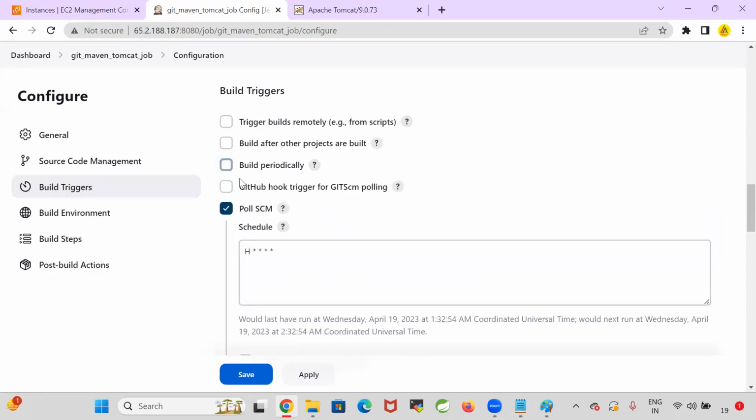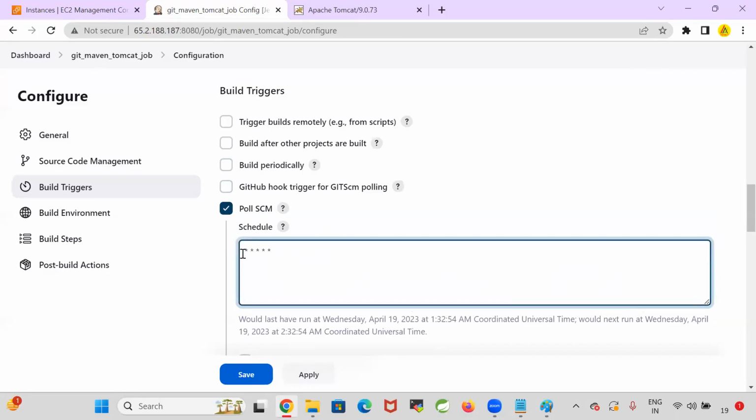But I don't want to trigger the build automatically every 1 hour. I want to check with the GitHub: is there any code committed in the GitHub? Is there any code that got modified in the GitHub? If any code is modified in the GitHub, then only the build should be triggered. For that, we will go for poll SCM. Poll SCM with 5 stars means every minute it will check with the GitHub repository for code changes. So if code changes are available, then only the build will trigger. Otherwise, the build will not trigger. That is the meaning of poll SCM.